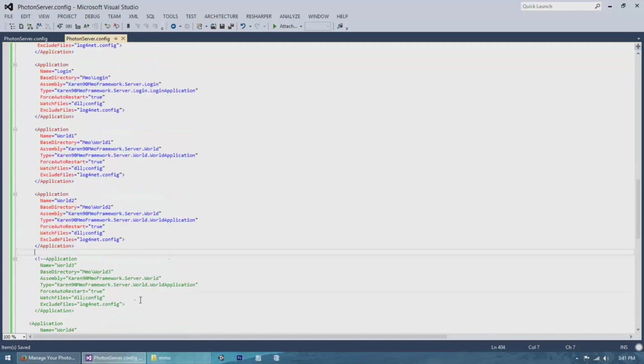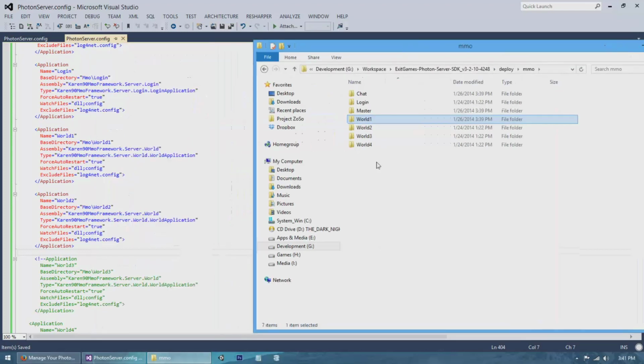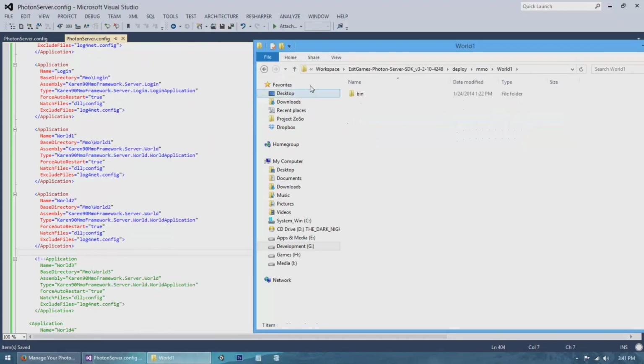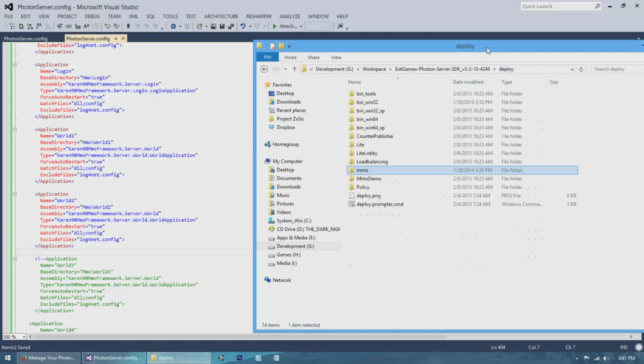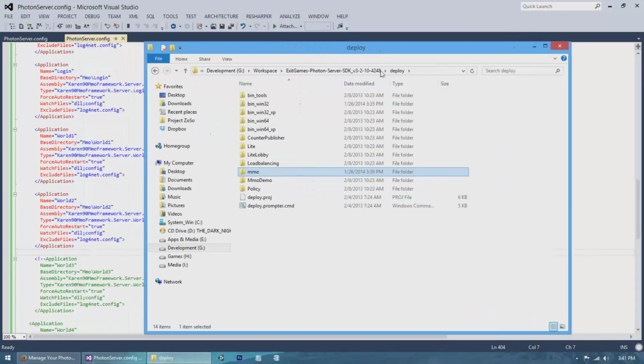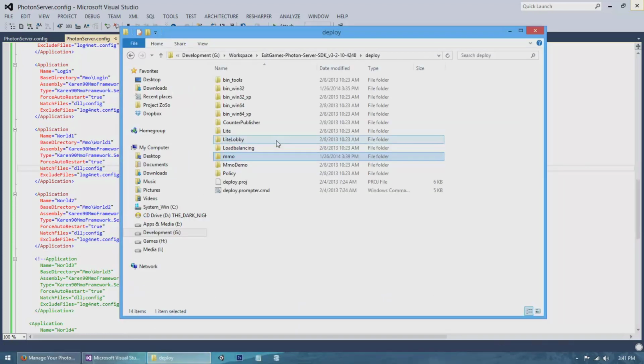So let's leave it like that, and they will also correspond to these folders right here, world 1, world 2. They all have their own binary files. So it looks like it's all set up. Now let's see if we can run the Photon. Let's close this Visual Studio right here, and let's open up Photon.